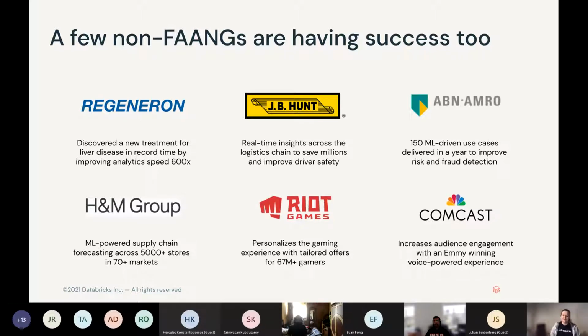If you take the likes of H&M Group, H&M is a very big brand and it's all over the world. So all their supply chain optimization is a big problem. By using Databricks, they actually had a reduction of 70% of their operational costs.